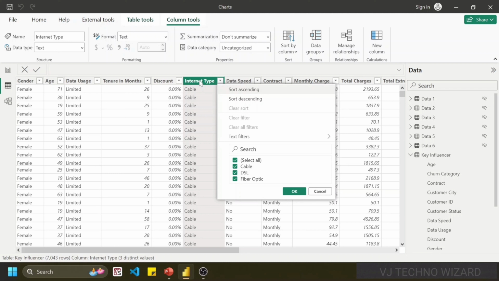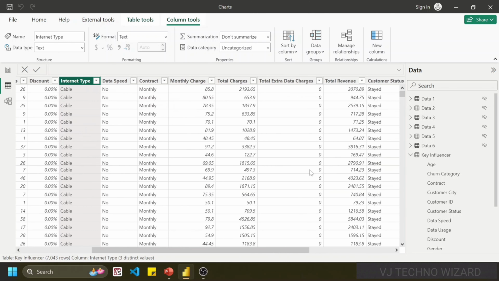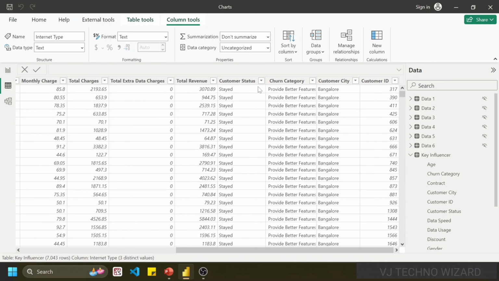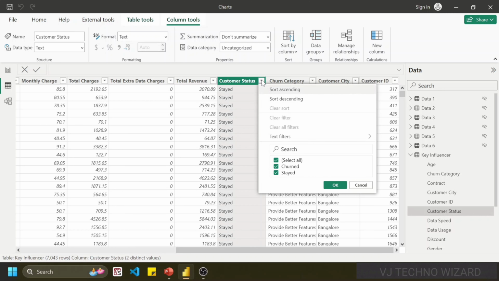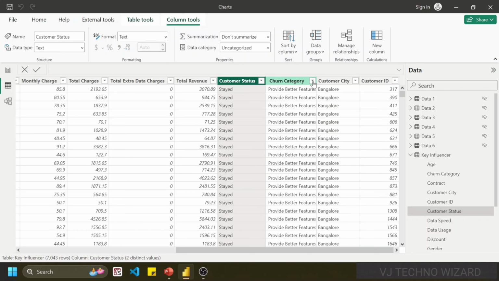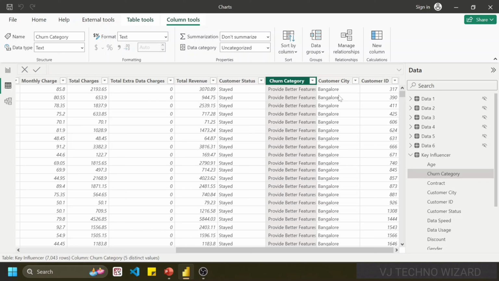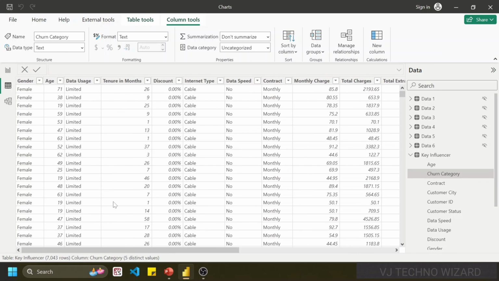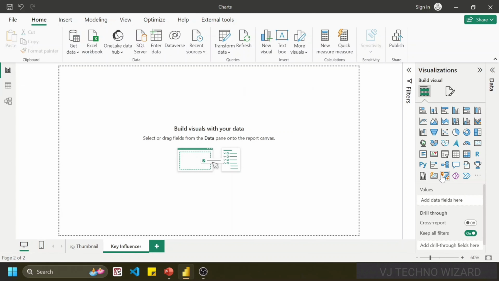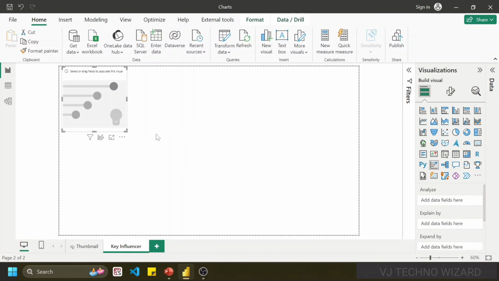For internet type, we have cable, DSL, and fiber optic, and then charges, and then customer status, whether they are still staying in the network or they left. Then the reason for staying or the reason for leaving, and then customer city and the customer ID. Okay, now let's create a visual. Just select key influencer.